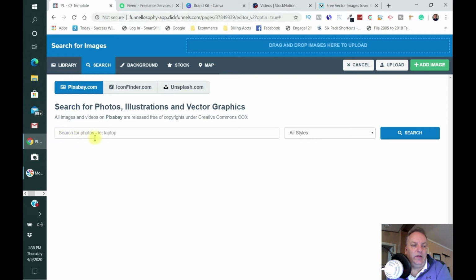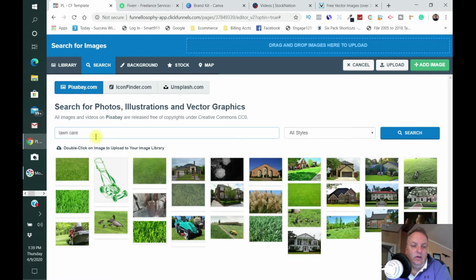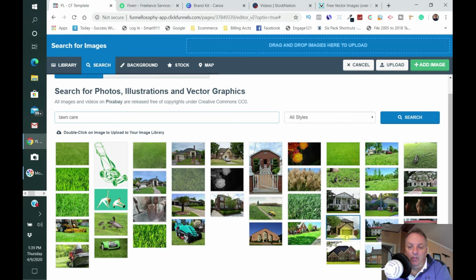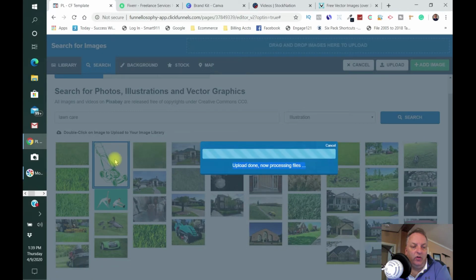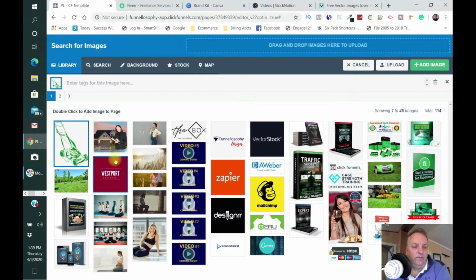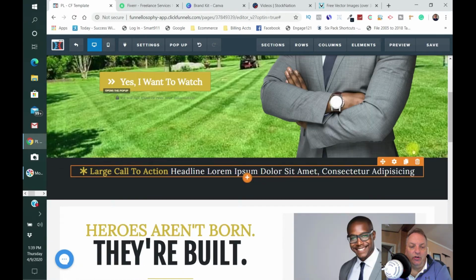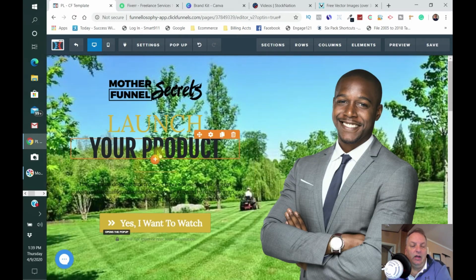So if I go into Pixabay and let's look up lawn care, we see all different types of images here for lawn care. You can change the style that you want from photo to illustration. Just show all the illustrations here. I think I like this illustration right here. I'm going to grab that and save that for later, but I'm going to use this background image here of a lawn for my background behind our stock image here, and this will come into play a little bit later.